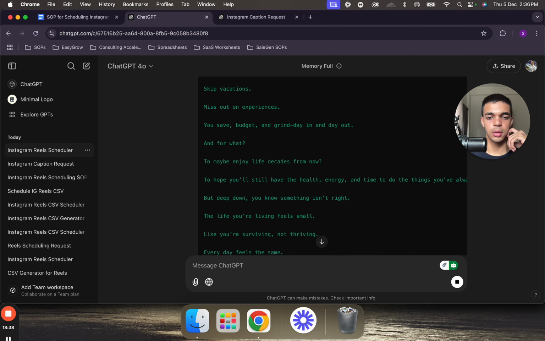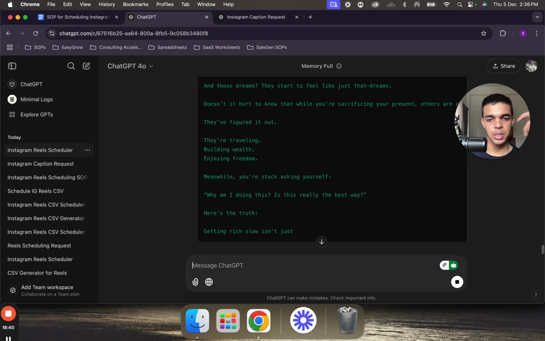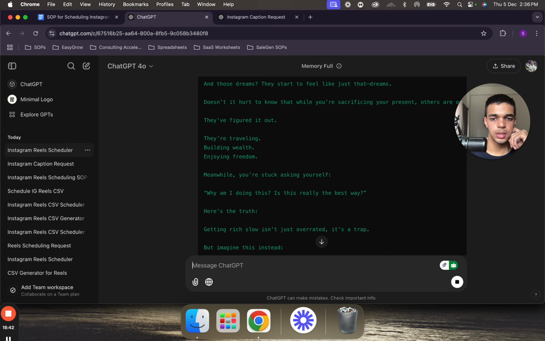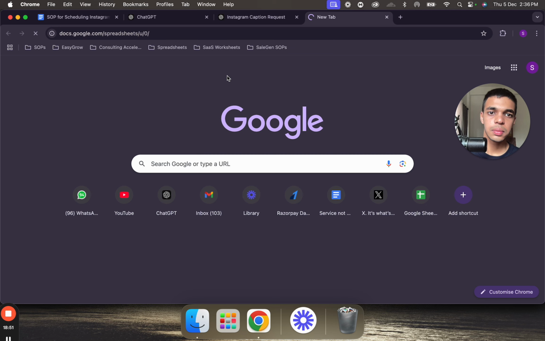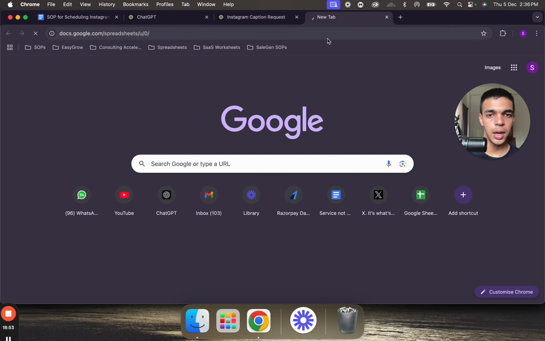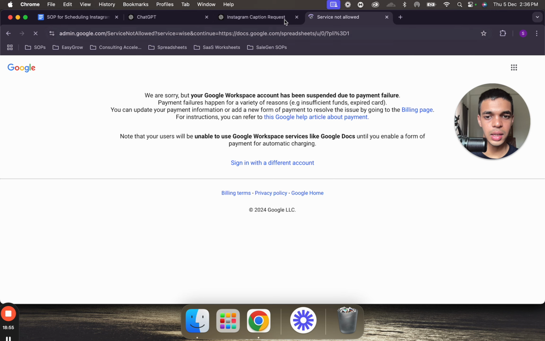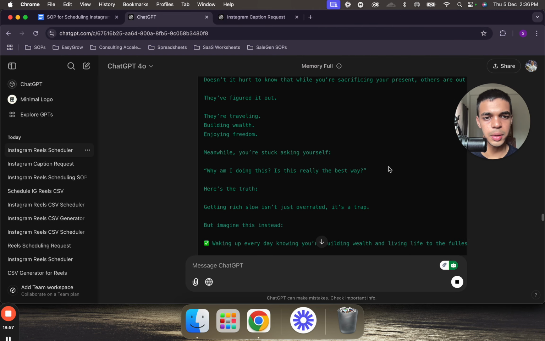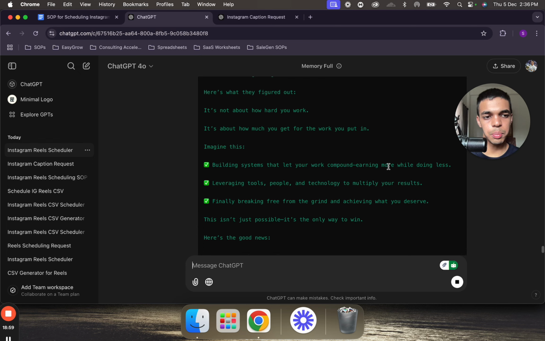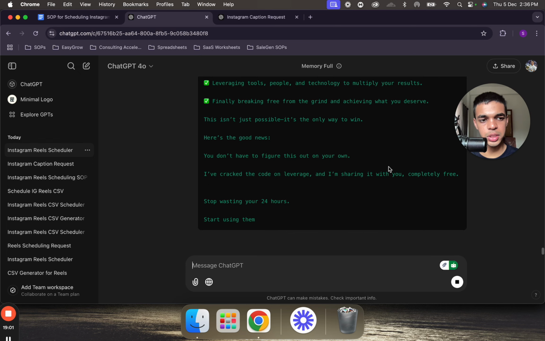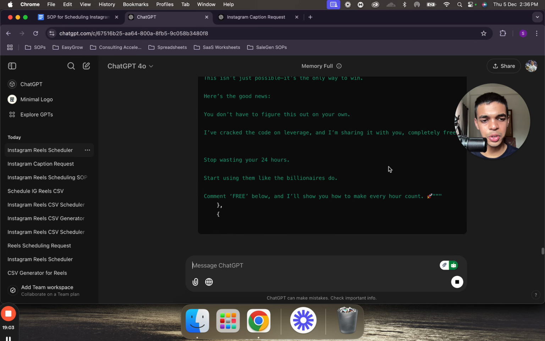You can do it for unlimited reels, by the way, like ChatGPT just creating the CSV file. You can add hundreds of reels like this. You can go to Google Sheets, create a spreadsheet, and one column could be the link of the reel and the other column could be the captions. You can import it directly into ChatGPT and ChatGPT will give you the direct thing automatically.